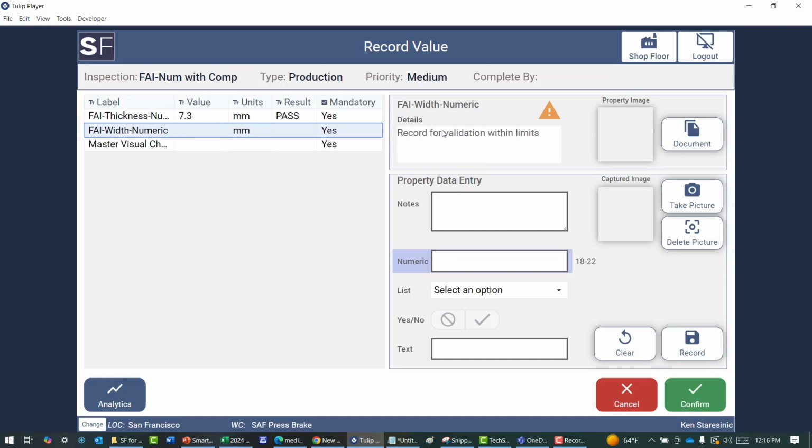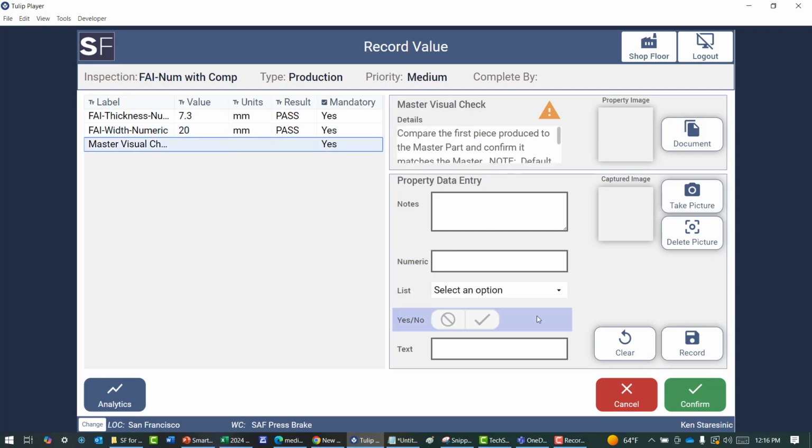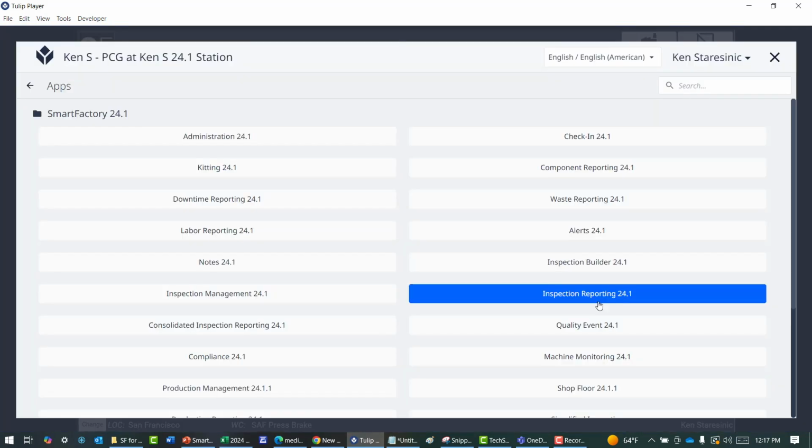I've passed. Second item may or may not have an image, but you'll notice the values change that I'm looking for. And my final is a Boolean check. You'll notice that the data type changed. I'll enter that, hit record, and be able to confirm my inspection results. It's also possible in SmartFactory to record the properties by individual page if you so desire.